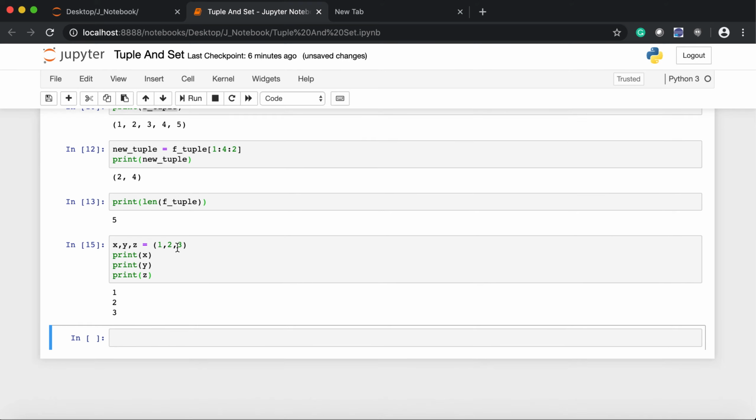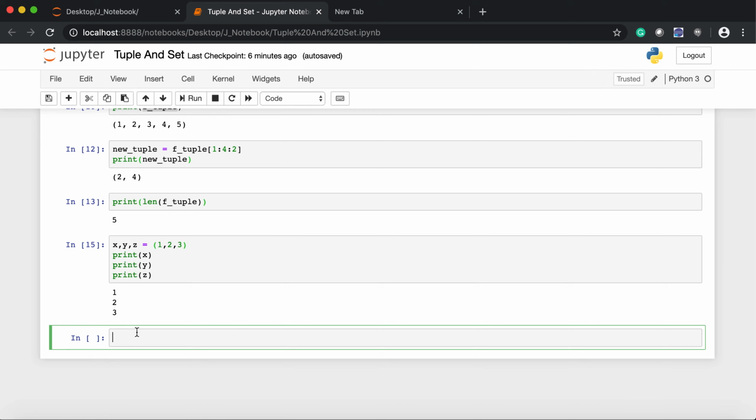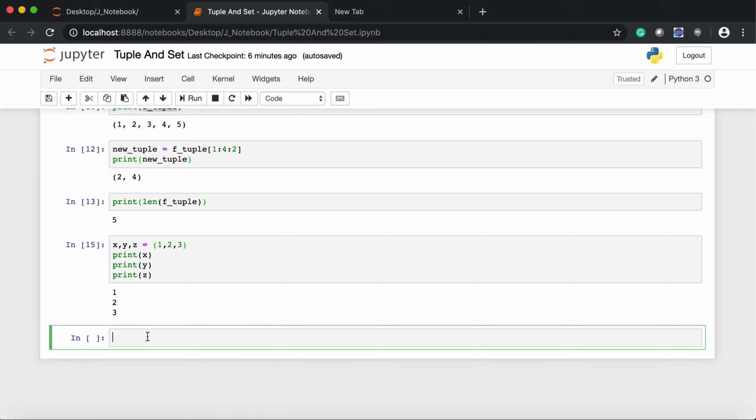So here you can see we have given the tuple to assign to this x comma y comma z, and each value is going to be assigned to each variable. This is also a very unique thing which is not found in many languages actually. So this is a really good thing to know.